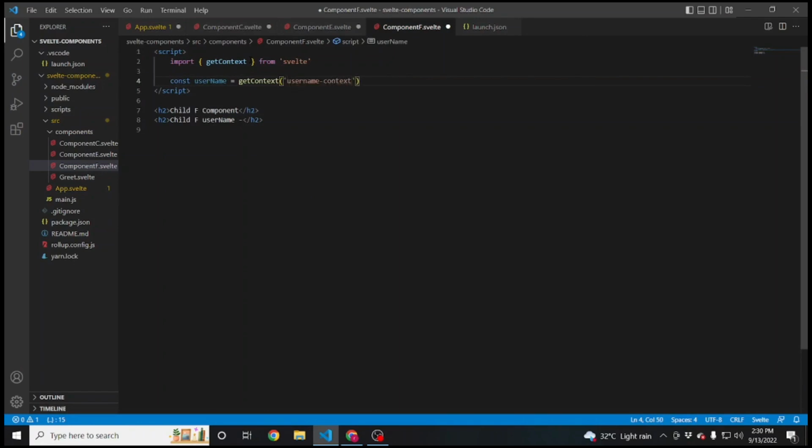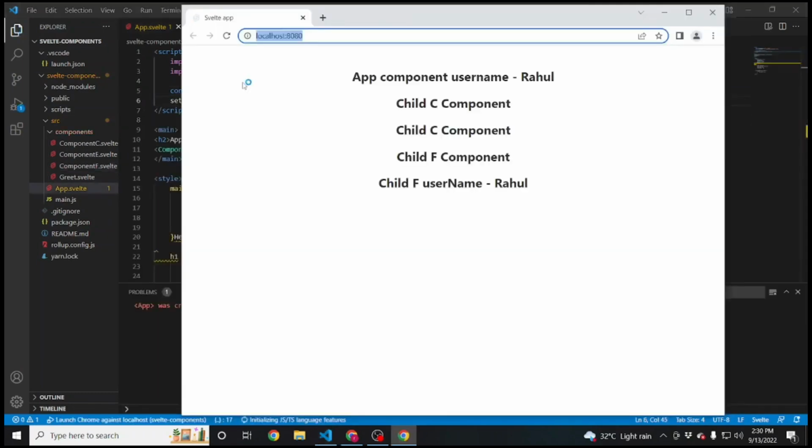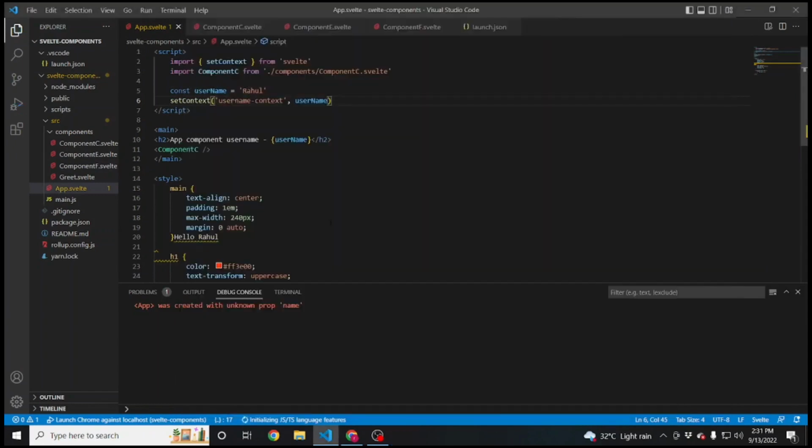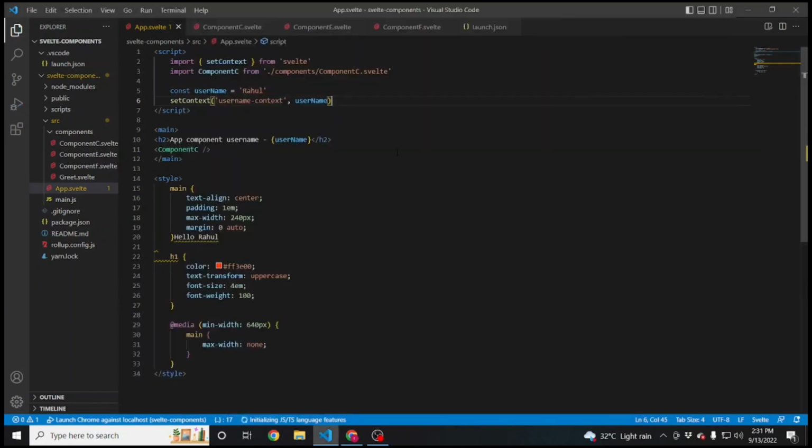Once you have the username, you can bind it to the markup. If you take a look at the browser, we see Rahul from both the app component as well as component F. Now one thing I would like to mention here is about the two arguments to setContext. Right now, both our arguments are string values, but there could be any data type that your app requires it to be for the first argument.